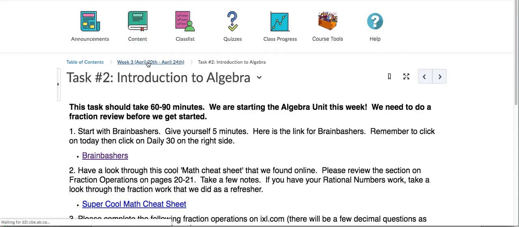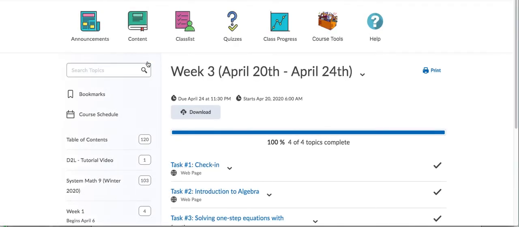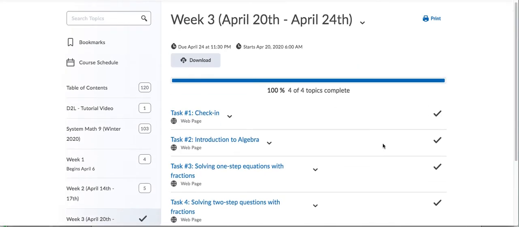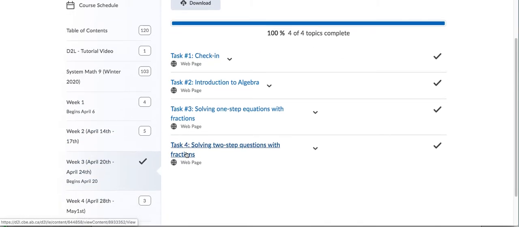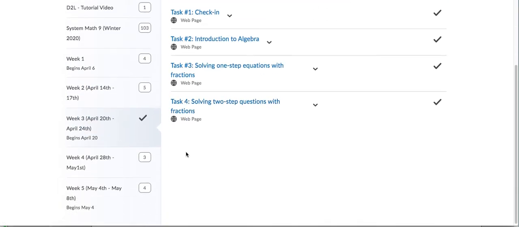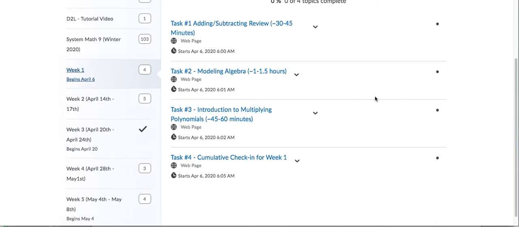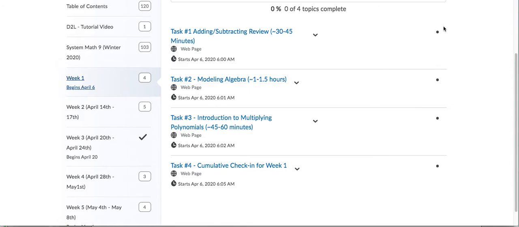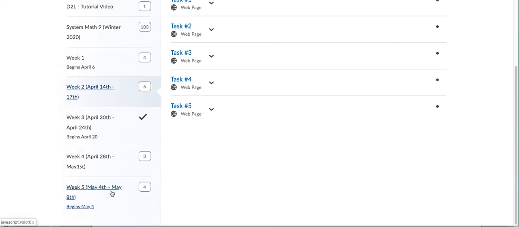Now, week 3 is pretty good because I can see that they've completed all of their work. All these check marks here, and they also have a check mark next to the week. But notice how week 3 only has a check mark and the rest of them don't. So if we go to week 1, the very beginning, you will notice that there is nothing checked off. Interesting. Same for week 2, same for week 4. Week 4 is right here, and then week 5 is also very similar.